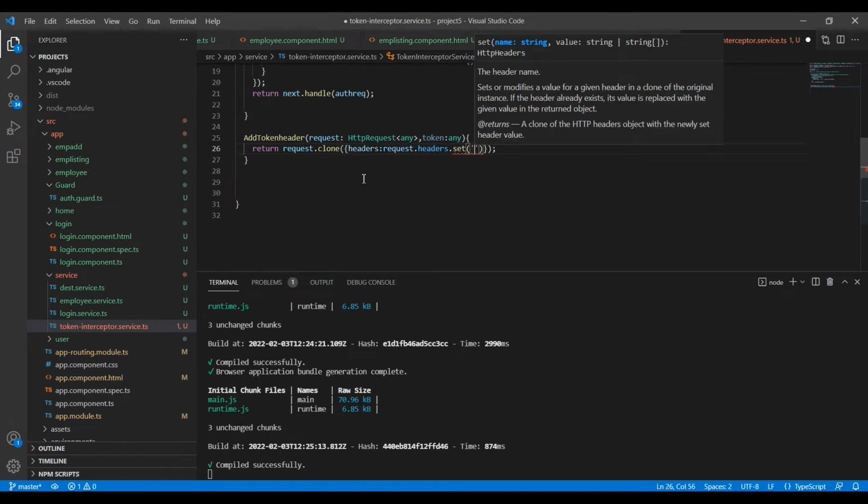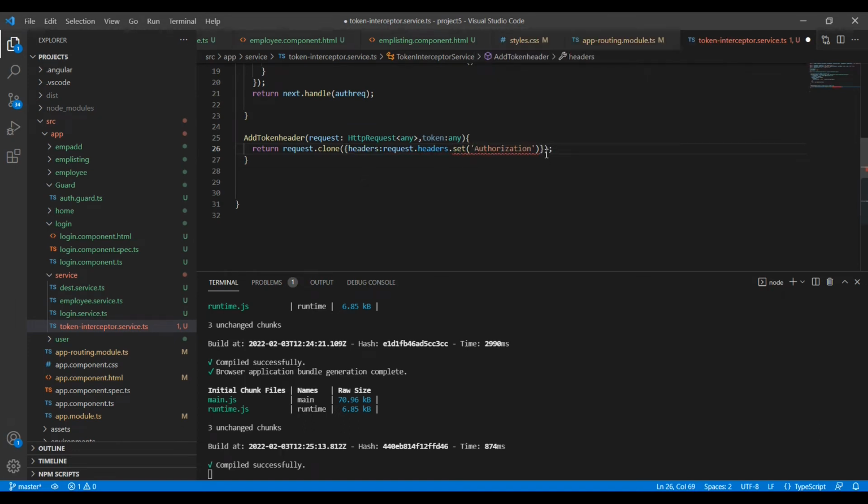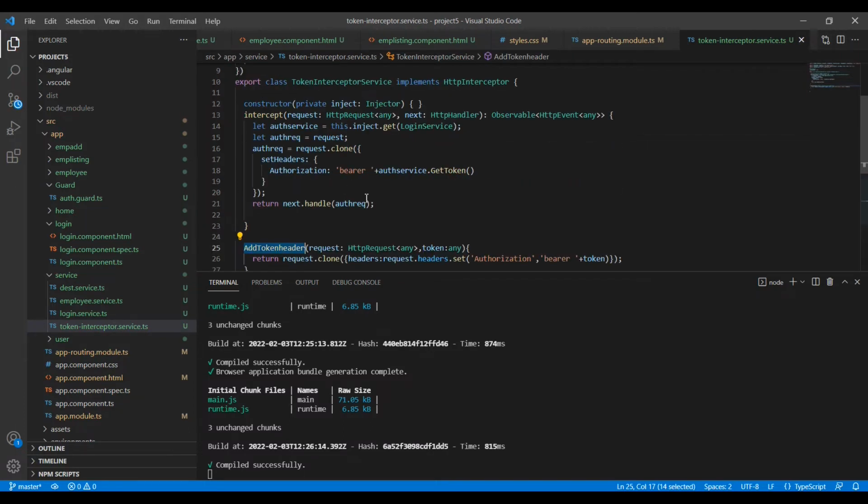So this is the authorization header, and I need to pass the token also here. Okay, the functionality is done. The token is a bearer token, so I need to use the prefix Bearer. Okay. Let me call this function in our interceptor.